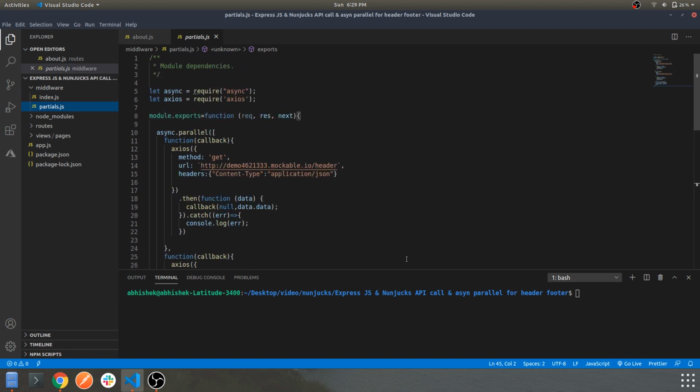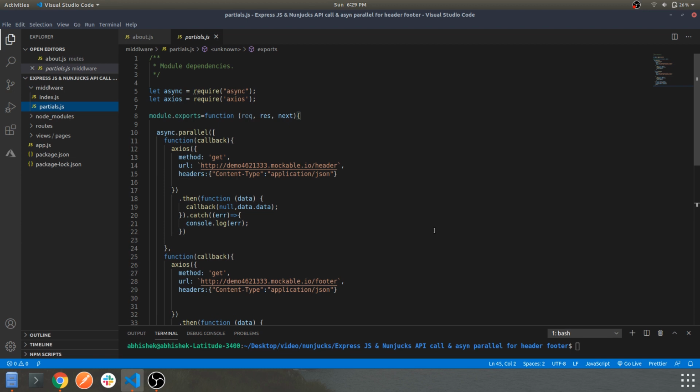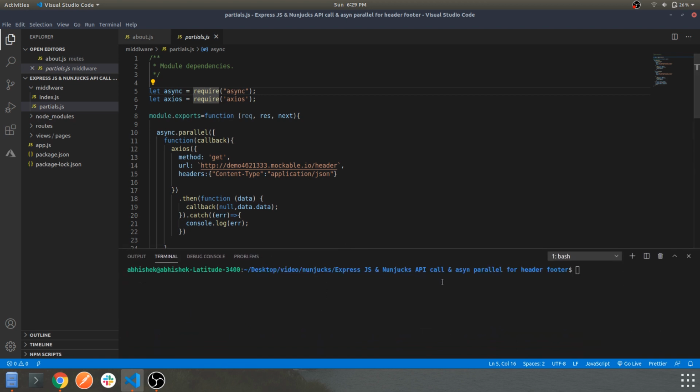Let's navigate to partials.js. Looking into partials.js, we have two dependencies within this: one is async and the second one is Axios. For Axios, I've told you the functionality, what it does, so let's move to async. Async is basically an npm module. Let's move to the installation process. Similarly to Axios, you run npm install async. Once you hit enter, all the dependencies will be installed.